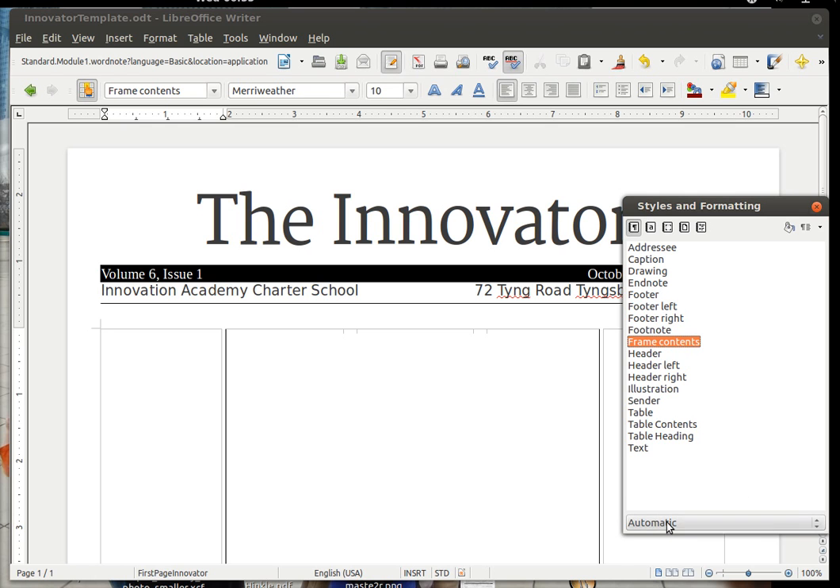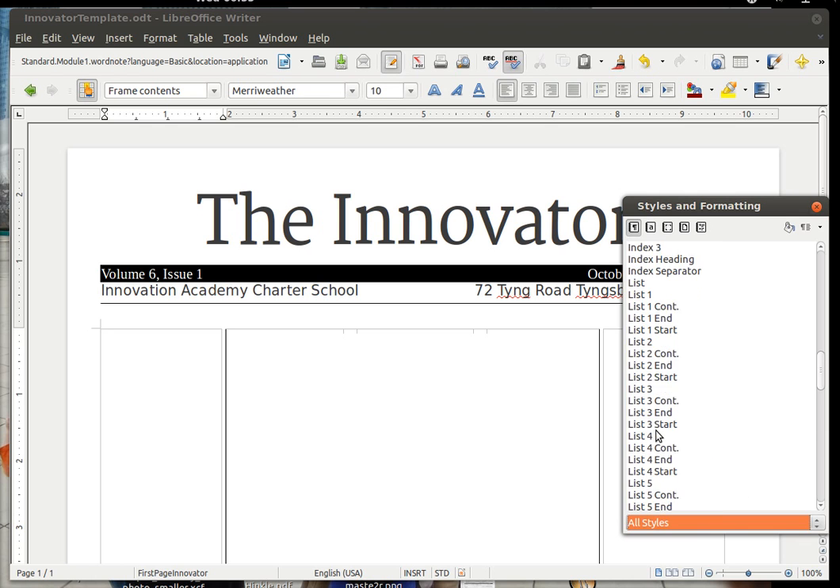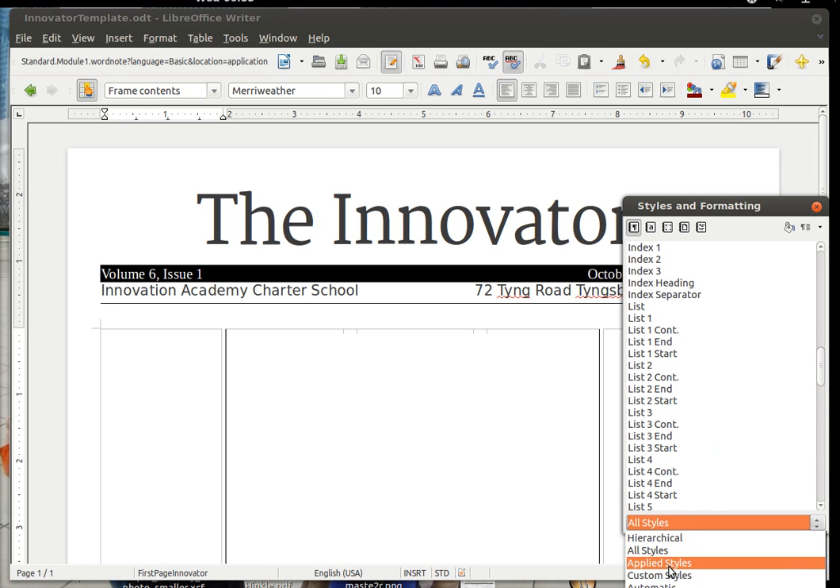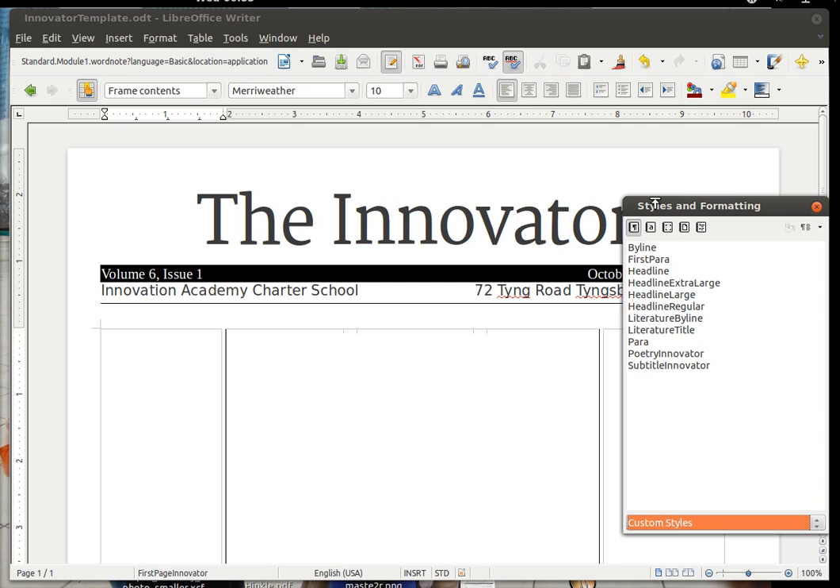To find those, you can list all of the styles, which lists every single style in OpenOffice. That's a little overwhelming. You can also go to just custom styles, which will show only the ones that you've created within a given document. So these are the ones that I've set up specially for newspaper use.